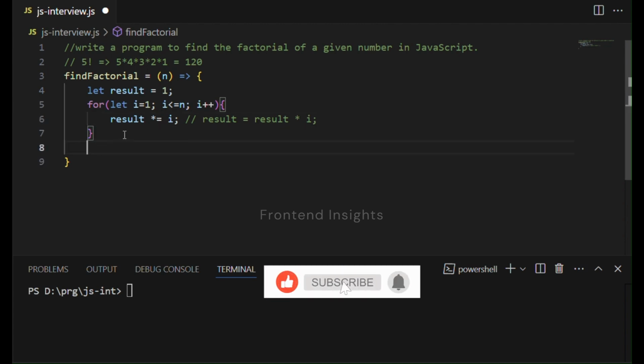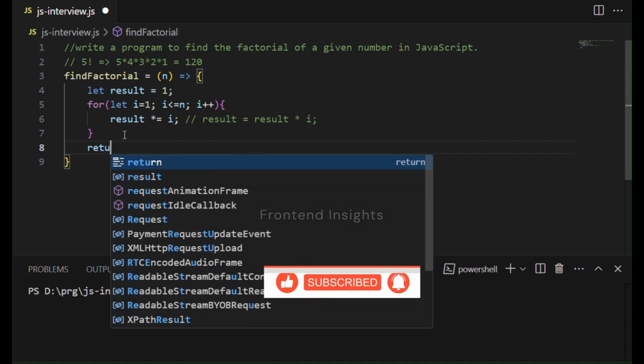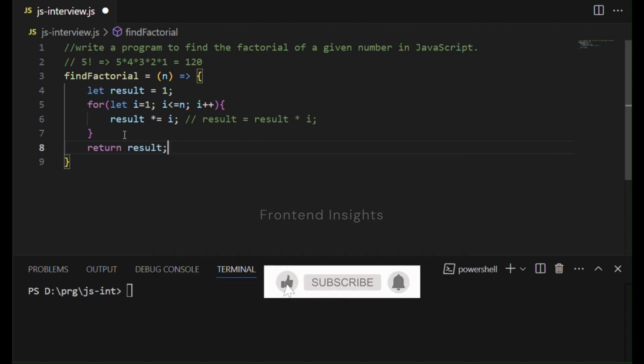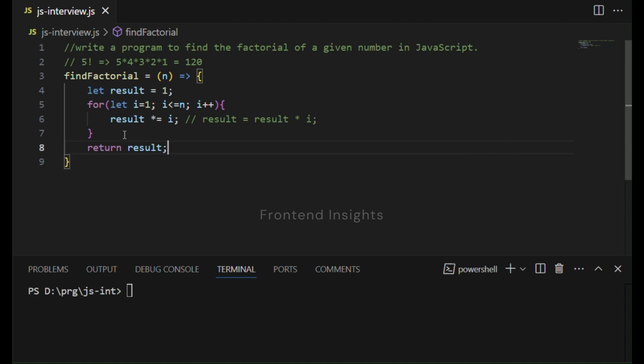So let's return the result. We save it, and this will give us the final answer when we call the function. Let's test our function with a few examples to make sure it's working as expected.